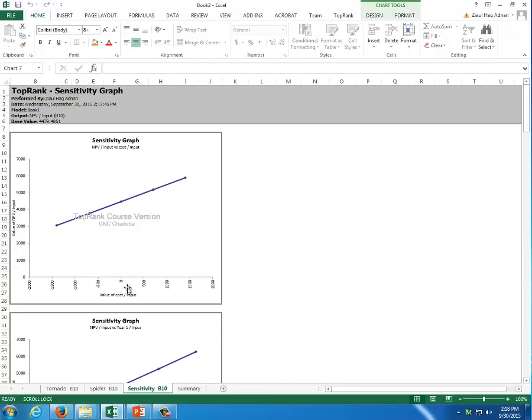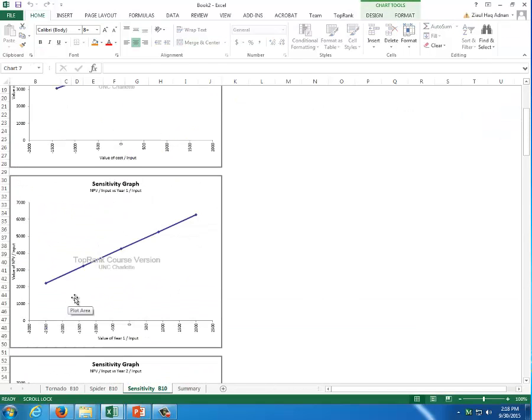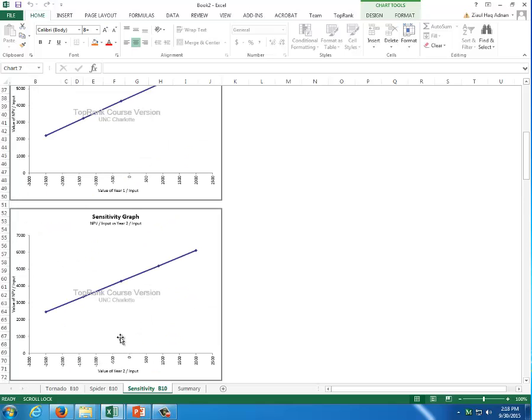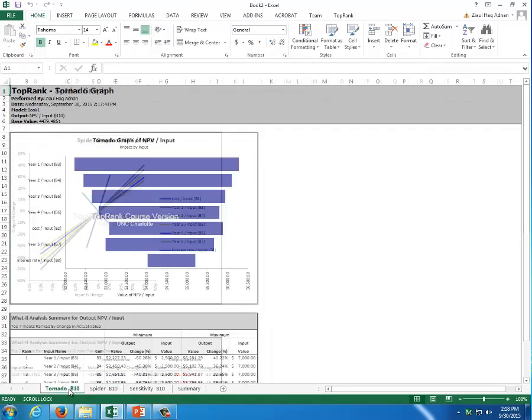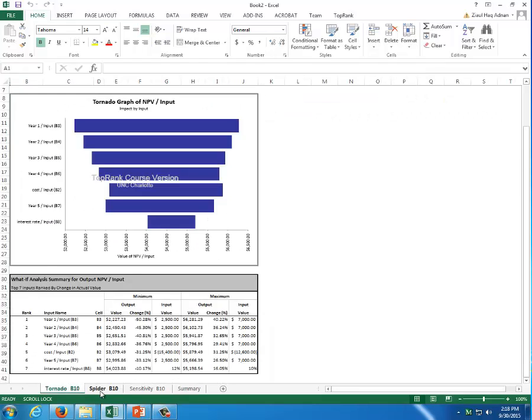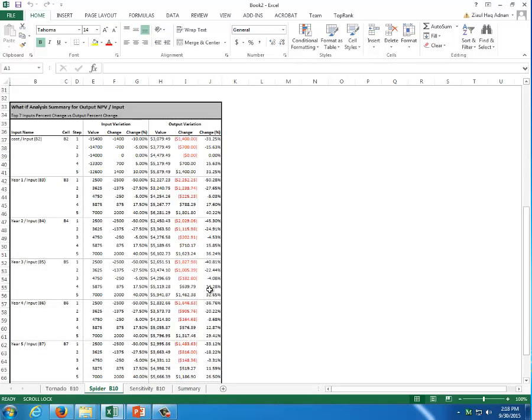In the sensitivity analysis we can see how the value of year 1, year 2, year 3 changes, and this is the summary, and that's all for today.